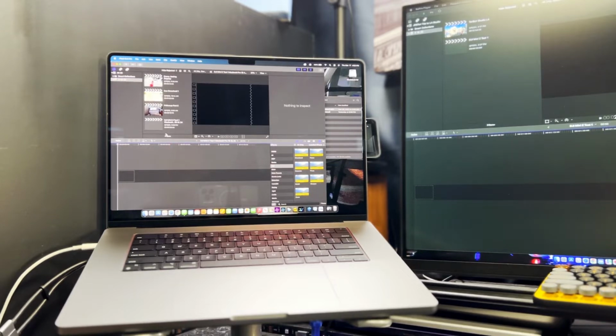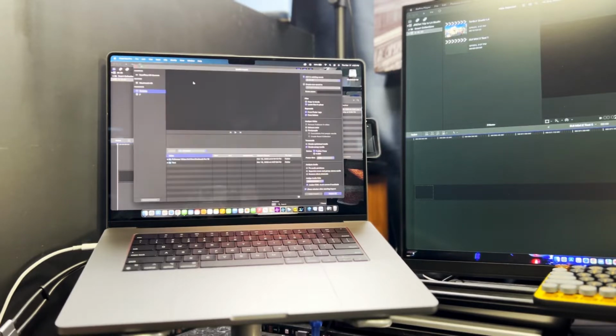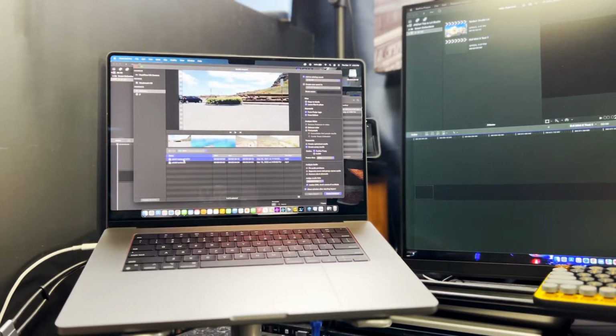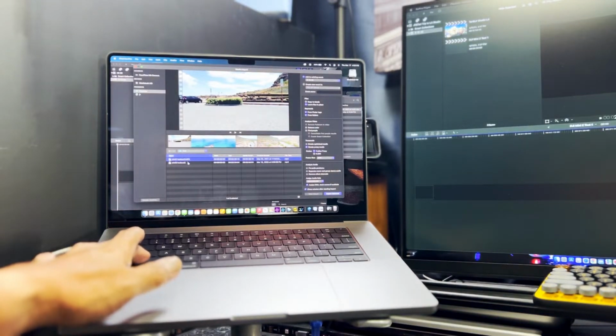So here we go. What I'm gonna do now is import my media after I created a new project in Final Cut Pro. Now this file was taken from a DJI Mini 2 at 4K 24, and it's going to be about 6 minutes total, and about 4 gig combined.